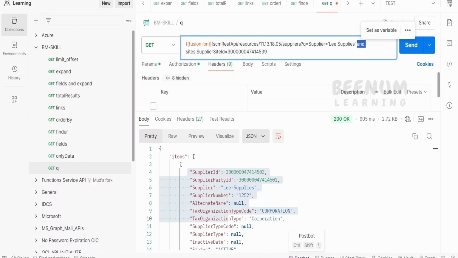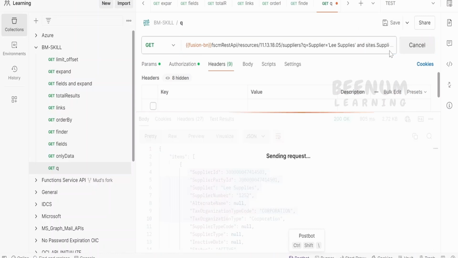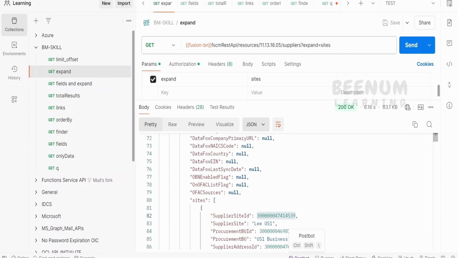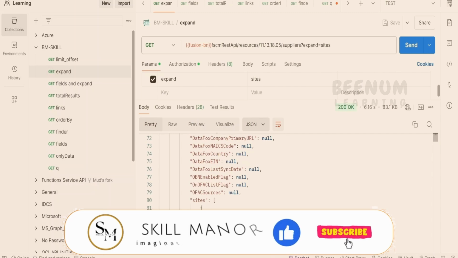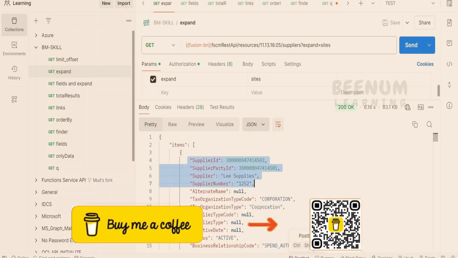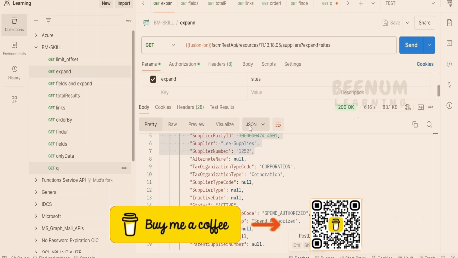So this is how you can club multiple conditions, that is, using the AND clause. I am telling whose sites dot supplier site ID is this one. I am clicking on send. Now here if you see, I am getting nothing, even though in the expanded data we are having the site information whose supplier site ID is this, and that is also for the same supplier, that is Lee Supplies. But here we are not getting the data.